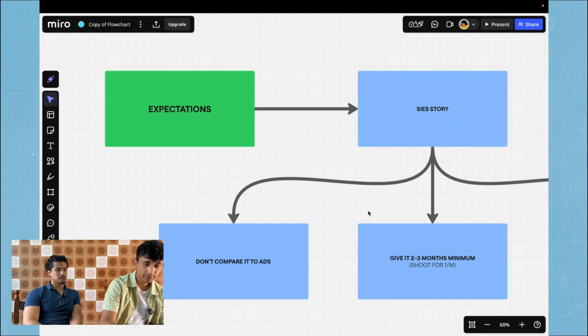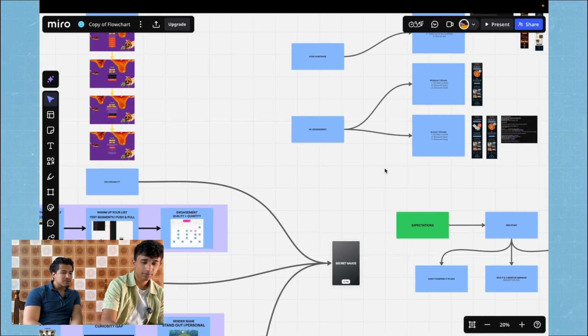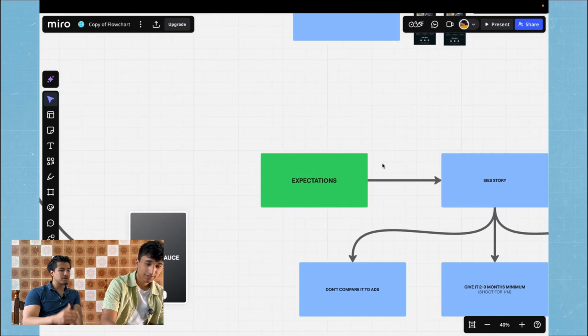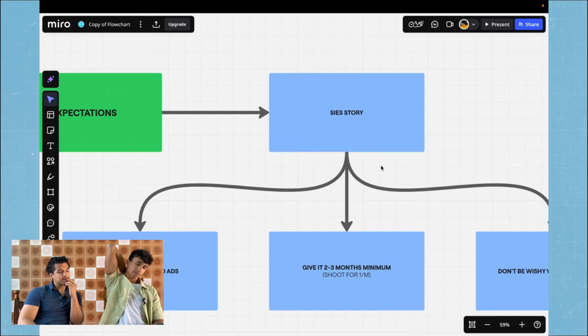So, one more thing: expectations. I don't even talk about this one. What's that? What are the expectations? I'm kind of curious now. I was gonna make this in the other one, but yeah, this is important.